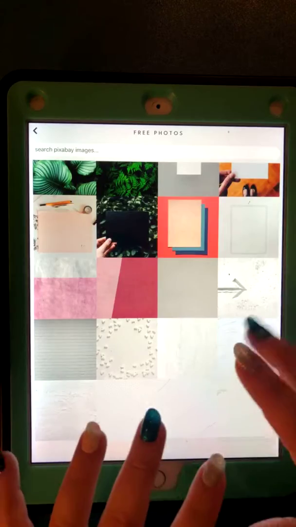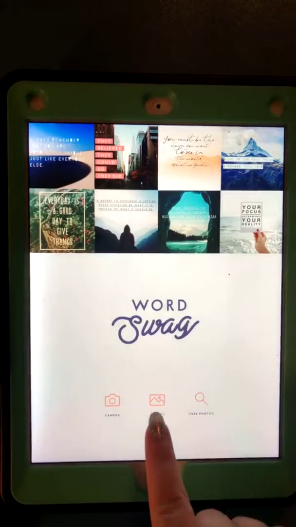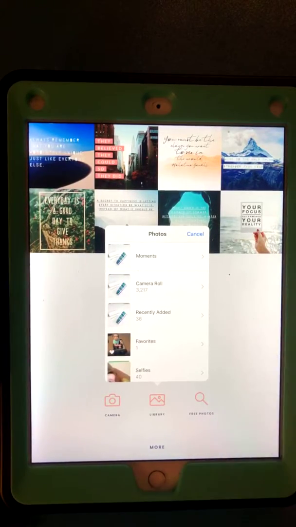Don't overwhelm yourself and make it this big, crazy, scary thing. You can use the search bar here, and you could type in watermelon and see what free pictures they have for watermelons, stuff like that. Or you can go to library. Library is where I go because I want to use my own pictures.